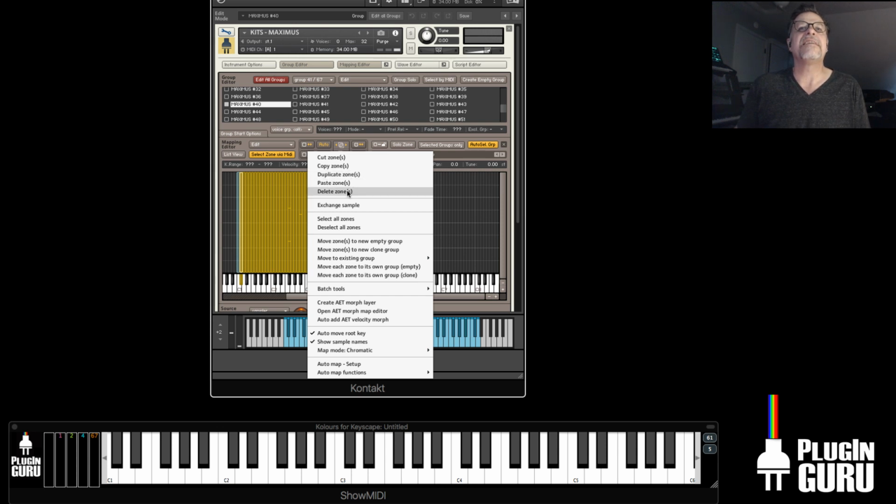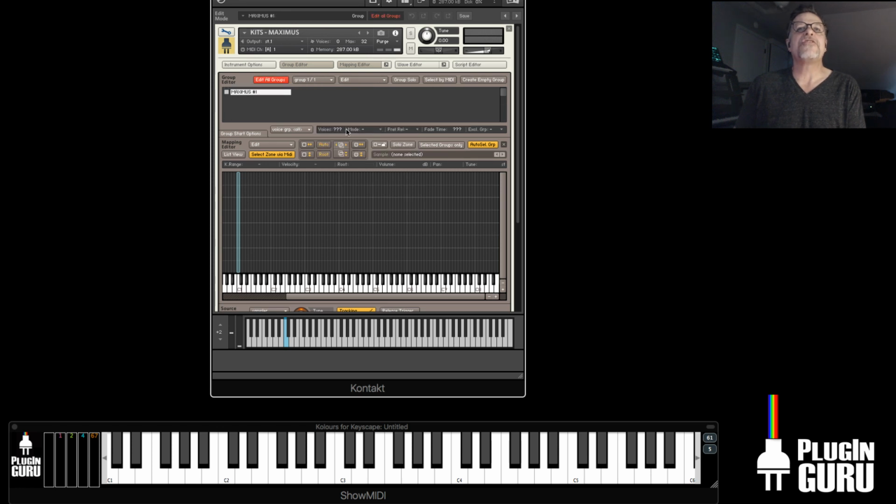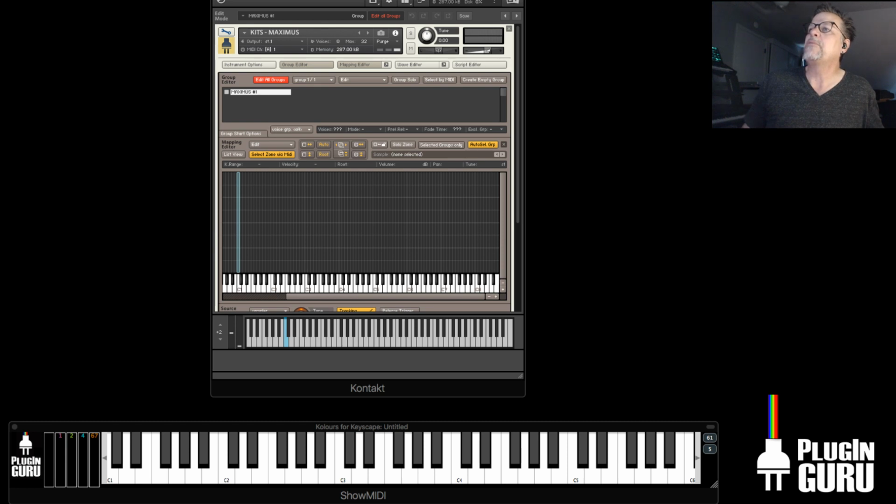Right click, say delete those zones, and then you can go up here and say purge the empty group, so you only have one zone. And now you can drag any sample files from anywhere on your hard drive. I could go to my drum hits folder, and here's a whole bunch of percussion samples. I don't even know where these are from. I think this is maybe one of my folders of samples.